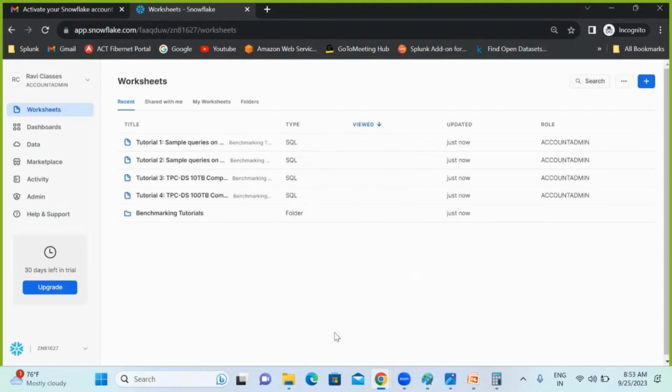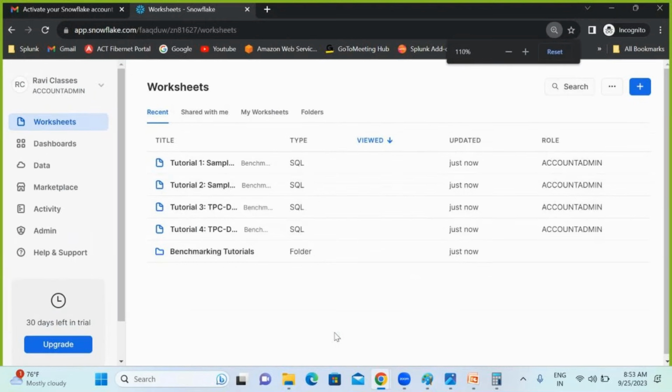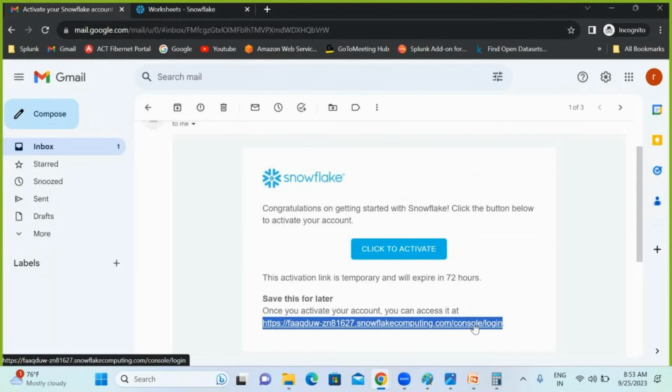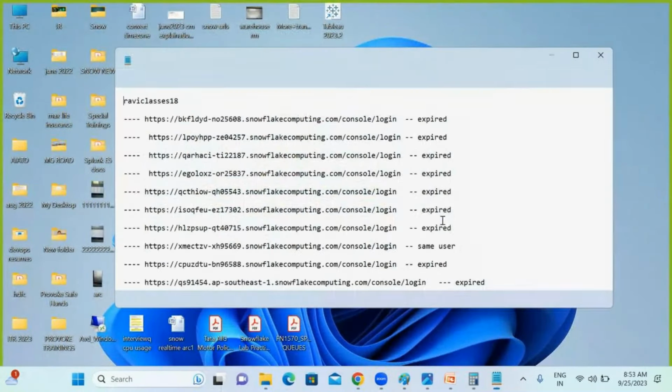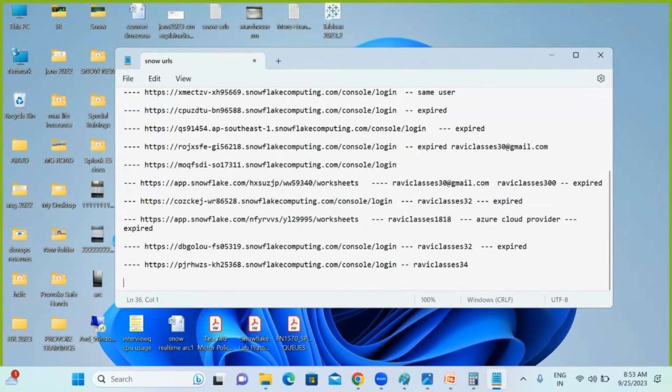Now it has created our account. Now take this link and save it as notes for future purposes. After 30 days, this will expire. You can create your own account again, a new account with a new mail. Azure provider. Okay, just save it.